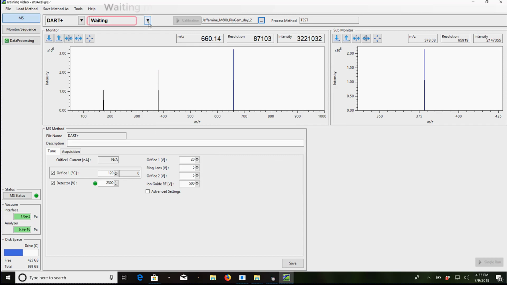Then, because we're in waiting mode, we wouldn't actually see any signal, but let's go ahead and switch to operate mode. And if this was a real machine, you'd see the noise in the windows change to show you peaks, and that's assuming, of course, that the DART is operating. There would also be some current measured on Orifice 1 if this was actually a real system.